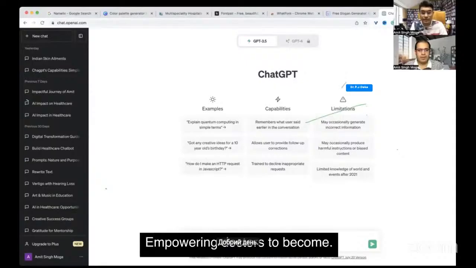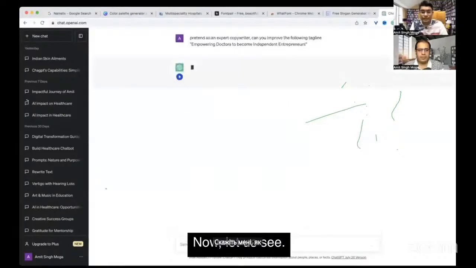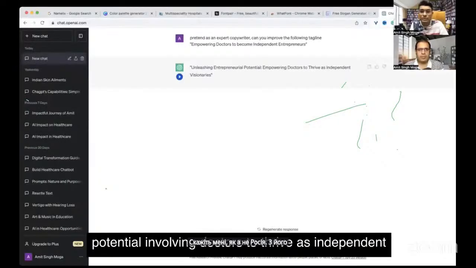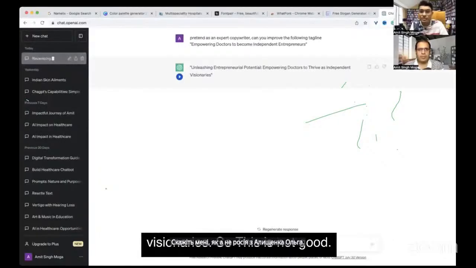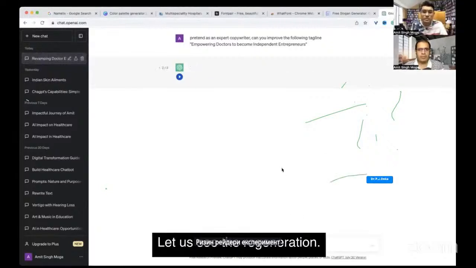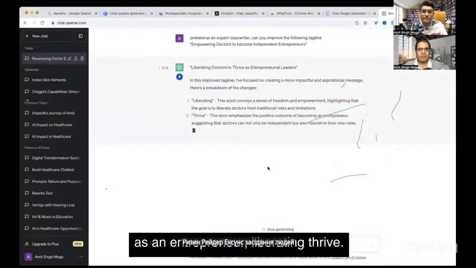Empowering doctors to become... Now let us see. It might give you unleashing entrepreneurial potential, empowering doctors to thrive as independent visionary. So this is not good. So we will say, okay, regenerate the response. Let us see the regeneration. Liberating doctors to thrive as an entrepreneur. Liberating, thrive. What does it mean?